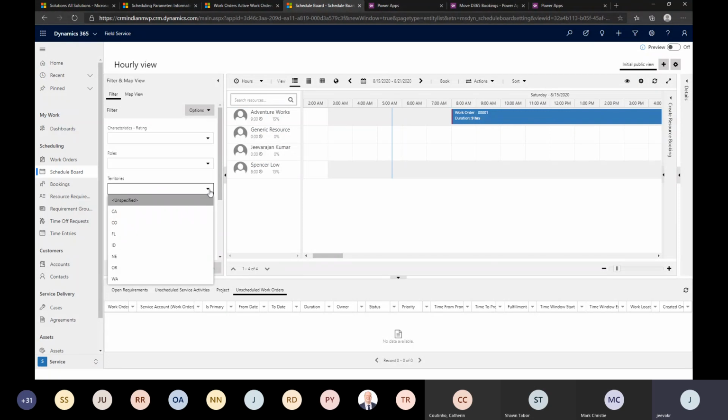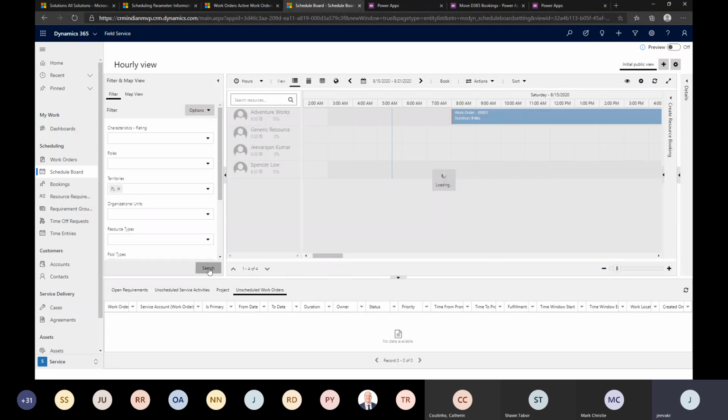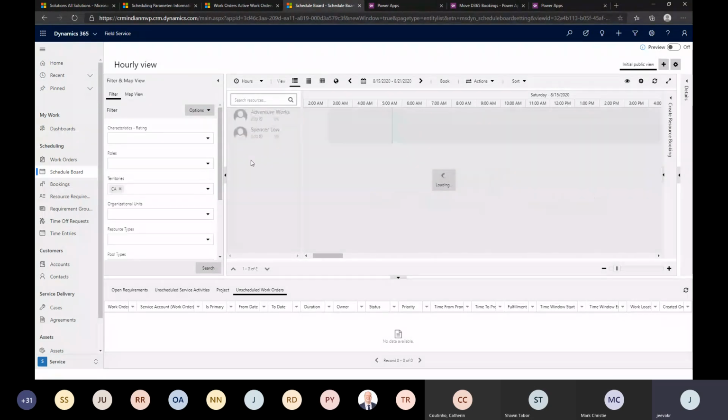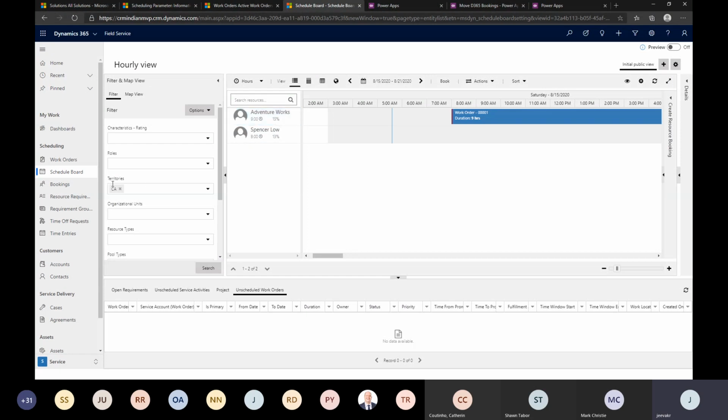And then the territories. Again, if I go to some other territory, if I search, you can see there's nothing here. Let me see this one. Yeah, so you can see there are no resources mapped to this territory, and if I remove the filter, you can see the 4 resources. So basically, territories define where the resources will be working, under the location.